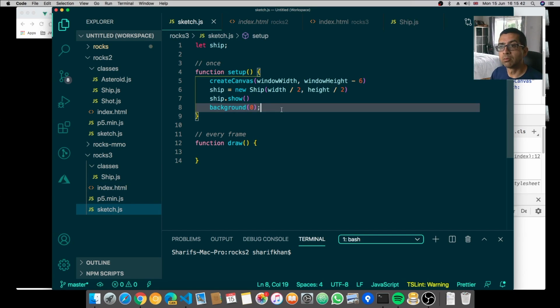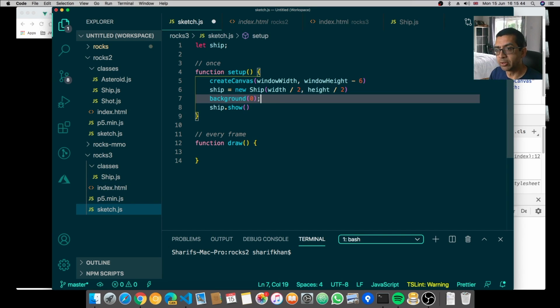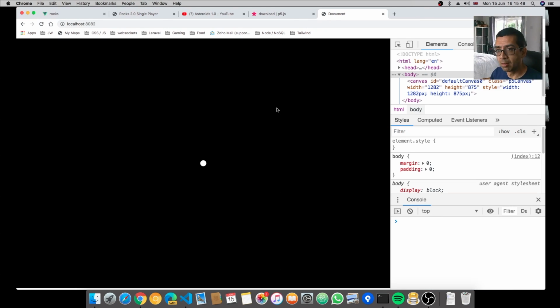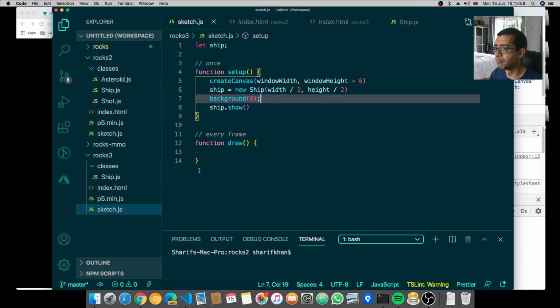Oh, I draw the ship and then I draw the background, which overwrites the ship. There we go. So that was width divided by 2, which is in the middle, height divided by 2, which is in the middle. So there is our ship. It doesn't do anything, it's just there.